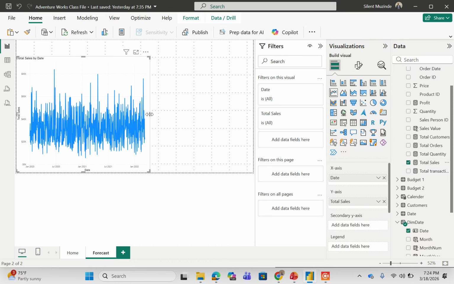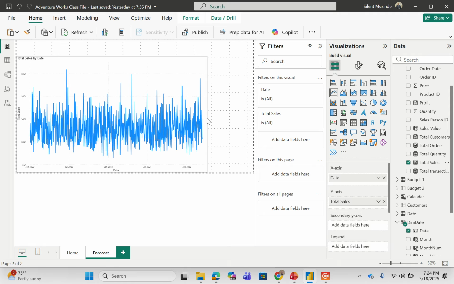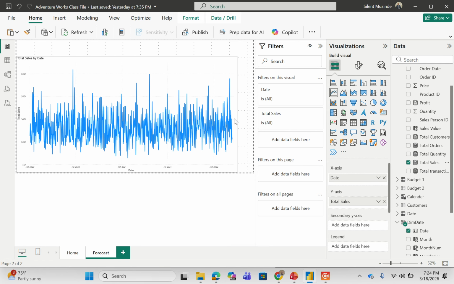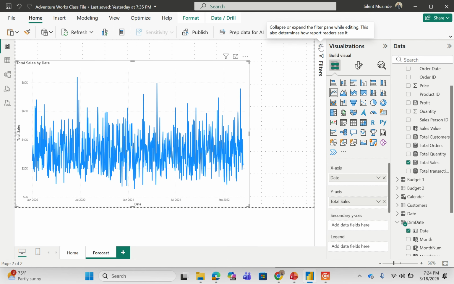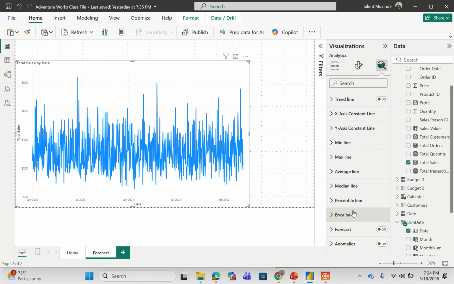Then here you can see this is the graph for what? Sales by what? Sales by date, right? That is our graph for sales by date. So here you can see something like this. To set a forecast, what you need to do is go to that add analysis, right? When you do this, you can see the forecast here, right?